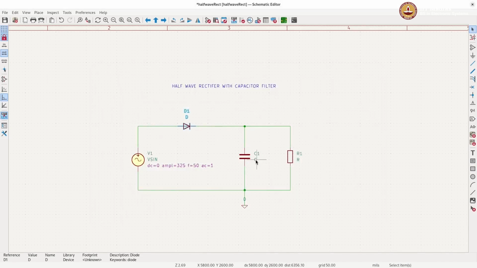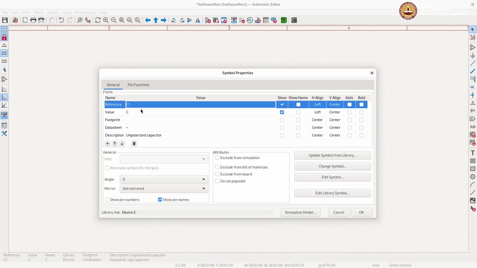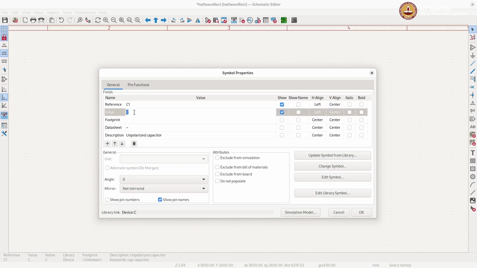Close this. Then for this component, let's say the capacitor, I can double click on that, reference is C1, and value let's say 100 microfarads. You can type it as uF, lowercase u and f, to be more descriptive. PSpice will interpret it as 10 to the power of minus 6. If I use lowercase m, it will interpret it as 10 to the power of minus 3. So this would be 100 microfarads.